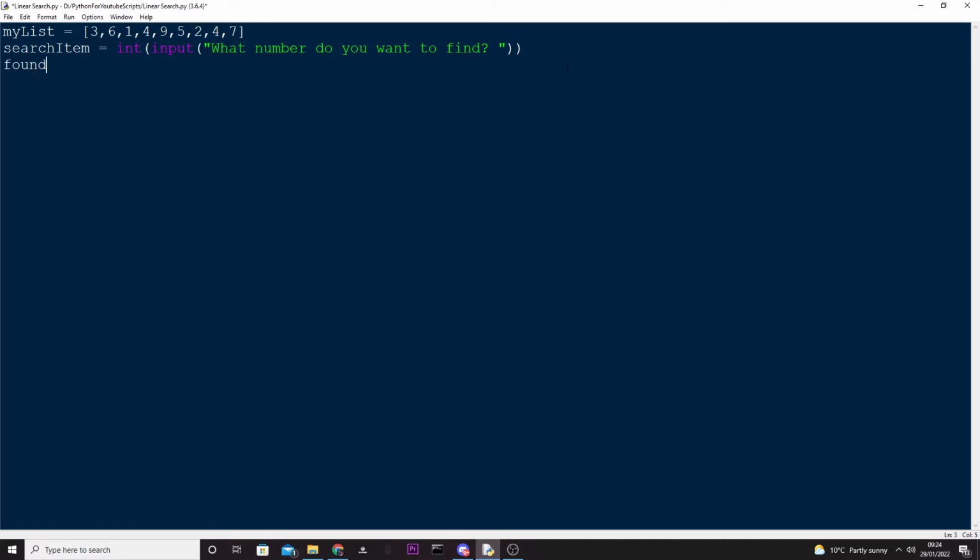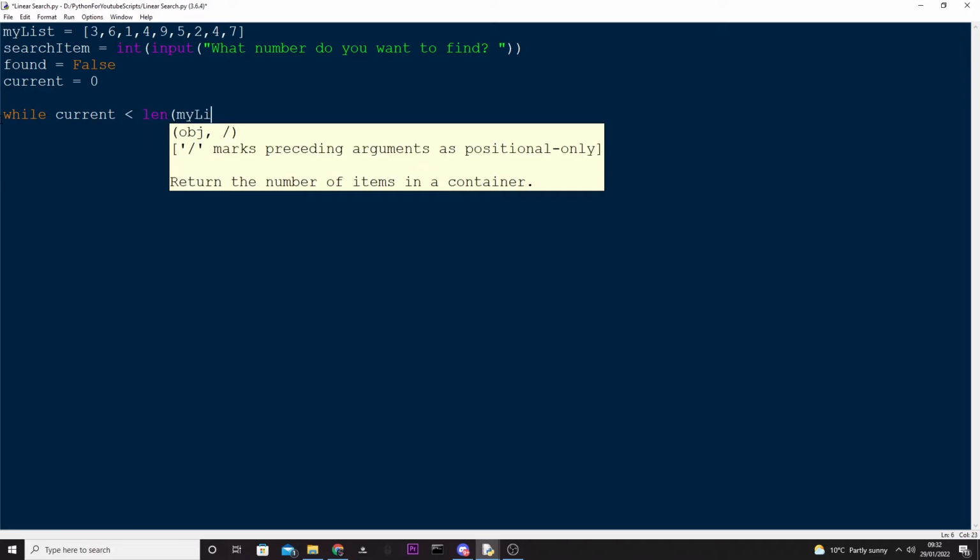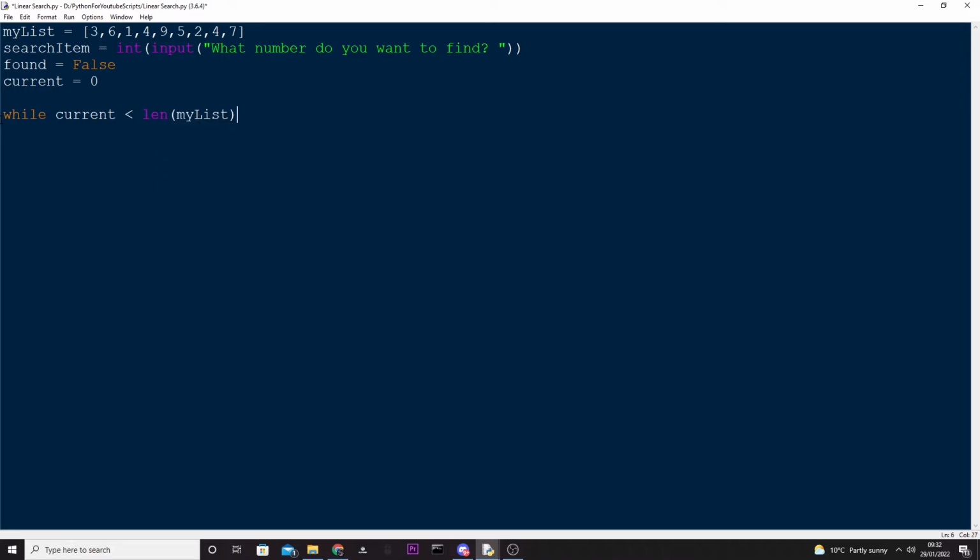Now I'm going to say found equals false. That looks good to me. Now we'll drop down and say while found equals false. Actually, what we want to do from here is make a new variable up here called current, and set that to 0. Now we want to say while current is less than the length of my list, because we don't want to continue longer than the length of the list, and found equals false, because we only want to do it if it's not been found.